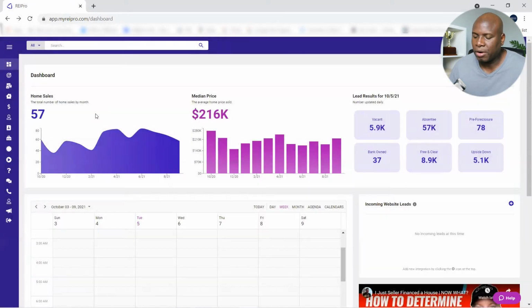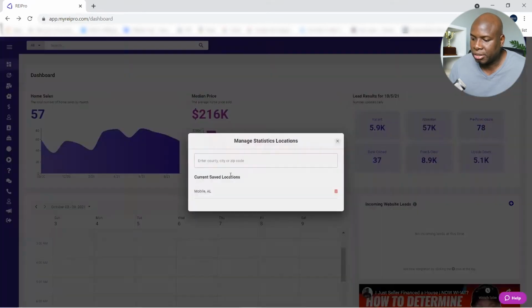As you can see in the background, these numbers begin to populate. And of course, over here, these got populated also. So this is giving you the numbers within the market of Mobile, Alabama. It's showing you the median sale price is $216,000. Home sales within the past month are 57 homes. And you can add as much in there as you want.